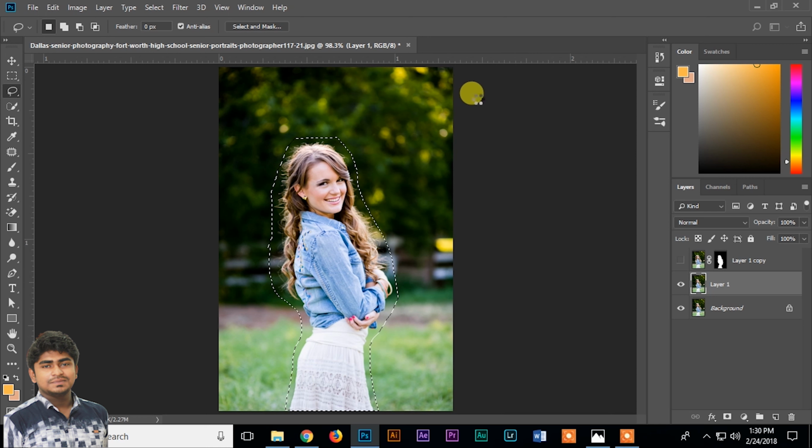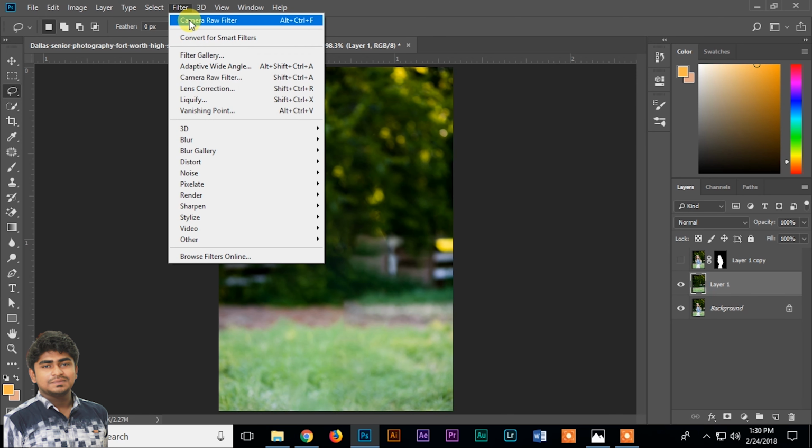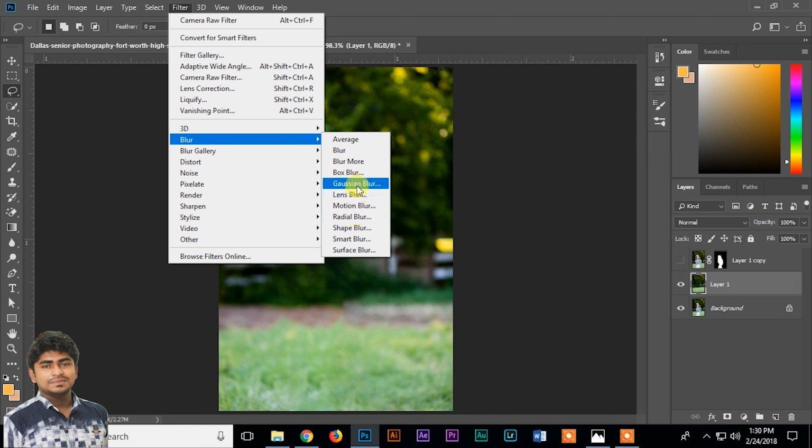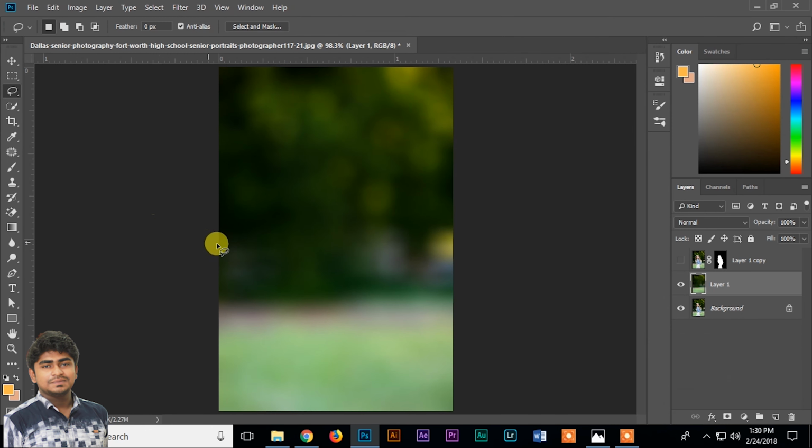Okay, fill content. Okay, now you can see the picture will be varied. Then in this layer I'm going to apply lens blur. Now you can see the difference.